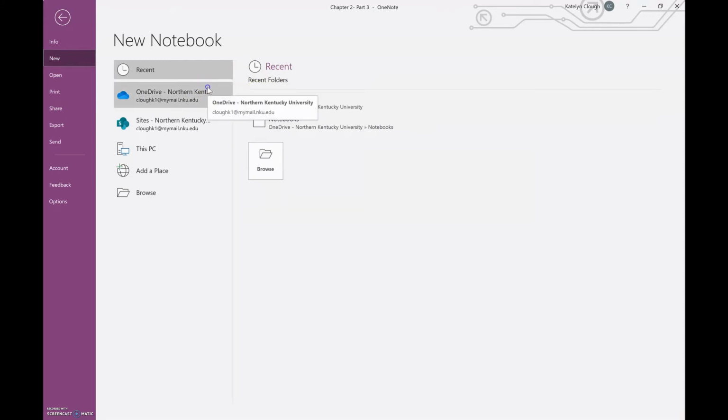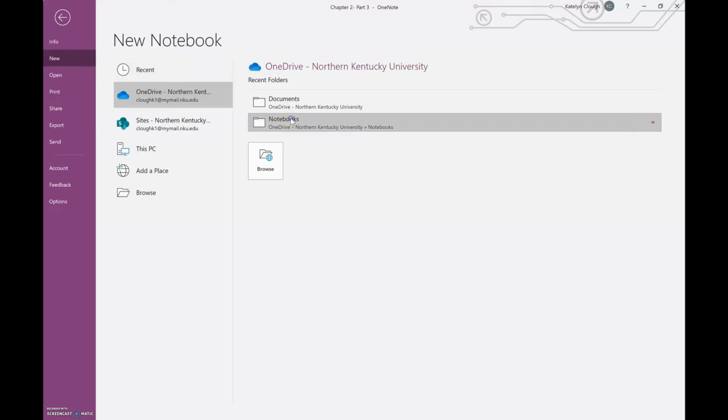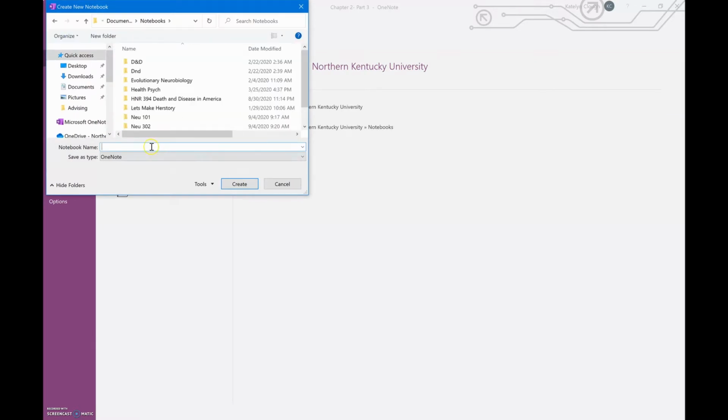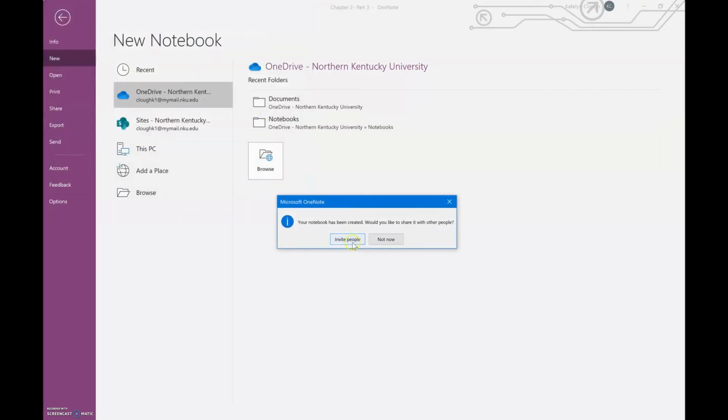Since I have mine already hooked up to my OneDrive through Northern Kentucky, I can click that and then click to set it up in my notebooks folder. And then it's going to ask what you want to name it, so I'm just going to name mine Honors Example and create the notebook. So then it's going to ask you if you would like to share it with other people.